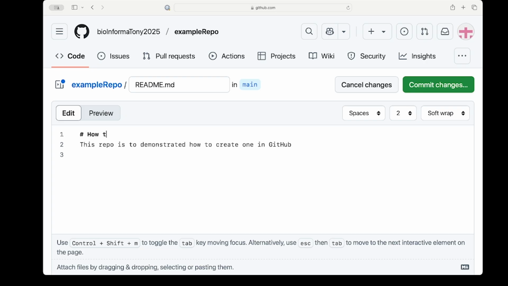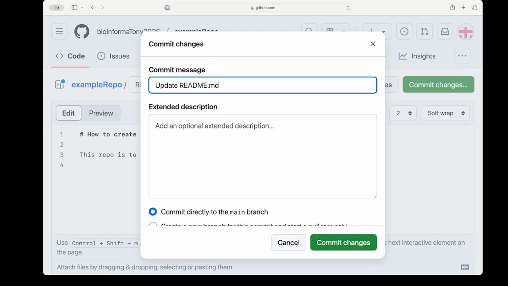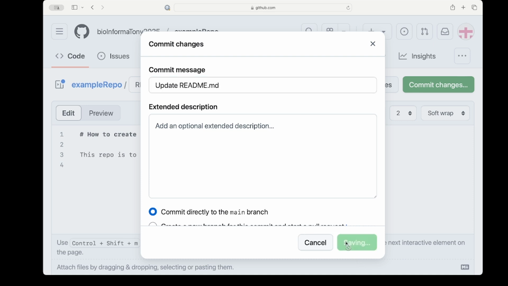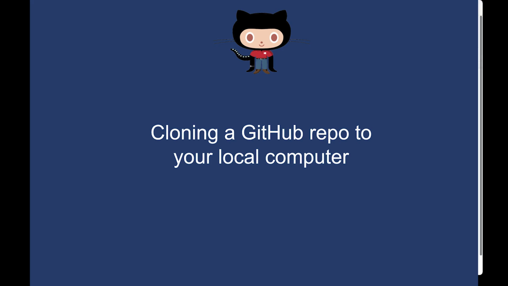Let's call it how to create a GitHub account. If we commit changes, it means that we will save that, and then we need a message that in the future will help us identify which version of our code it is, so: update README.md. That's okay, and then commit changes, and now you see that the title has been updated to how to create a GitHub account.